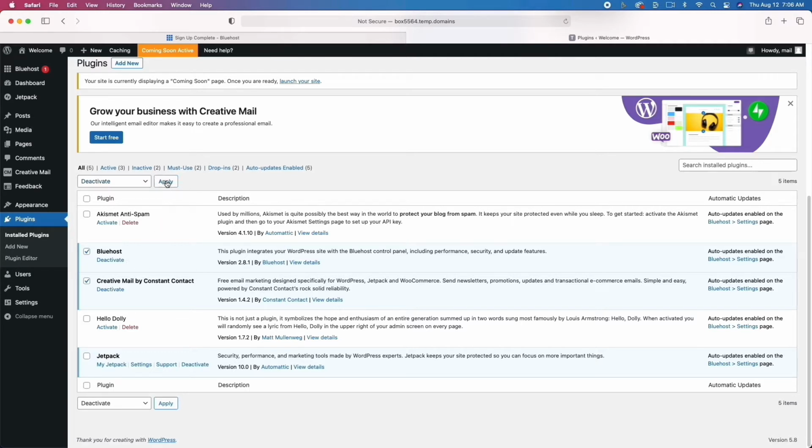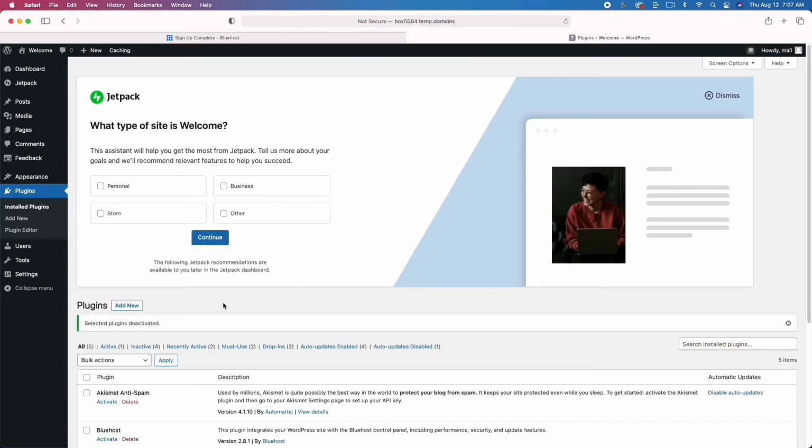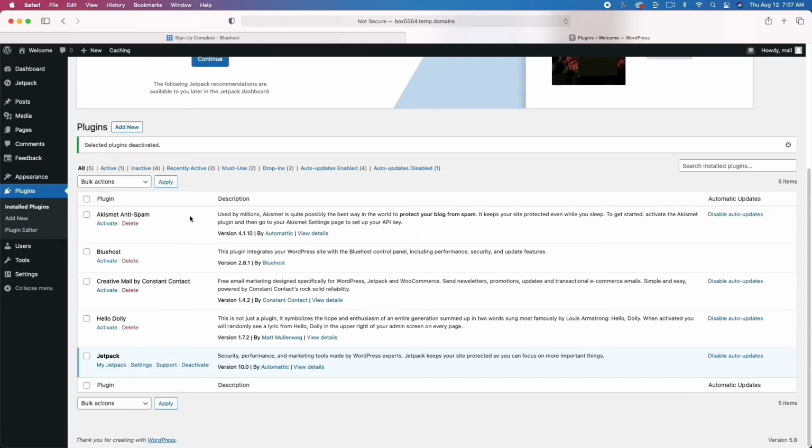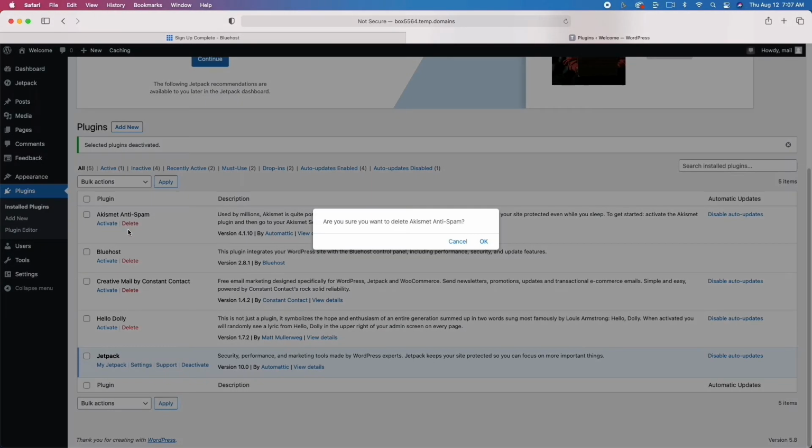So we're going to deactivate them and then delete them. You want to make sure that you only have the plugins that you're using on your website. The more plugins you have, the slower your website's going to respond and function, and you're going to lose out on ranking. So make sure you have a lean setup, very few plugins, and then move on.